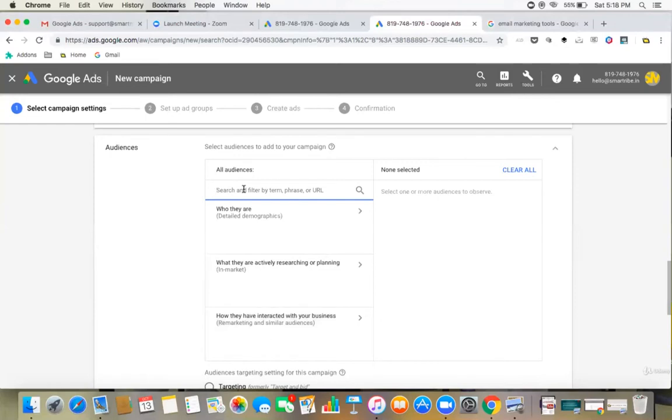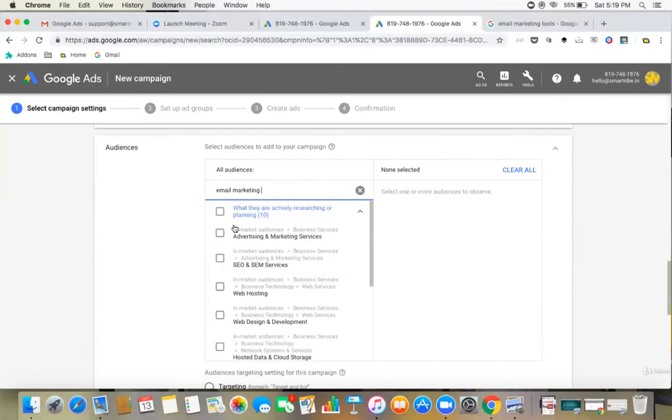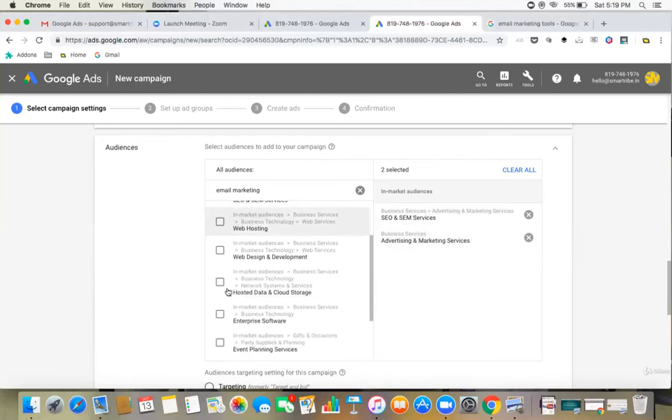Okay, now let's say we're taking the same example. Email marketing is my keyword, and once I type that, it's going to give me some recommendations. I'm going to select what type of email marketing, where it belongs. If it is in advertising and marketing services, I will select that. If it's in search engine optimization and SEM services, I will select that, and then it will pop up on the right hand side. Website and development doesn't go with email marketing. Make sure that you are choosing the right selected option.